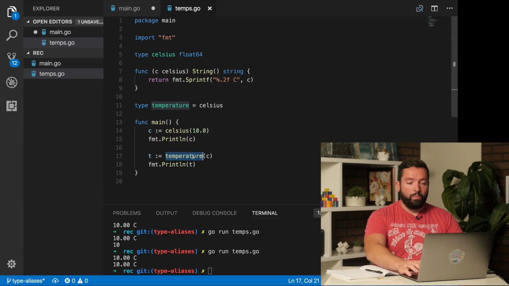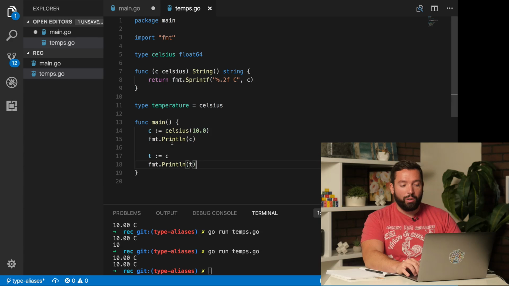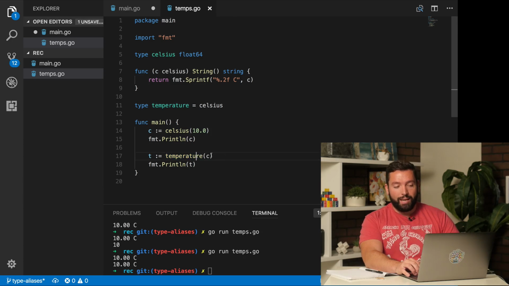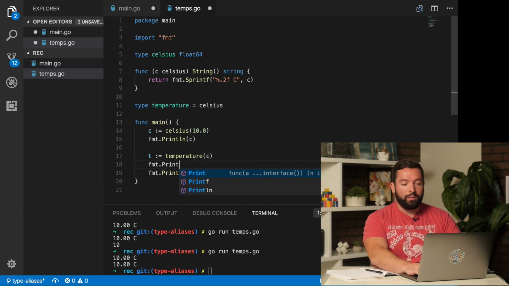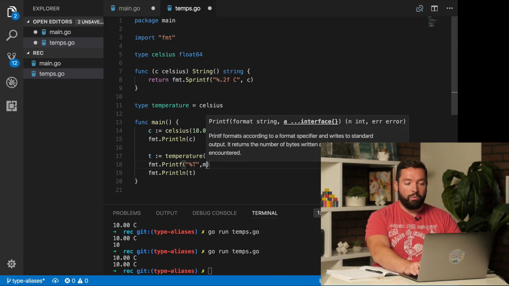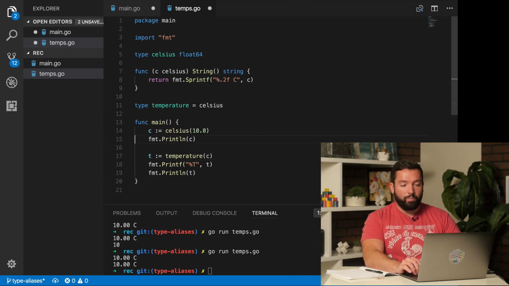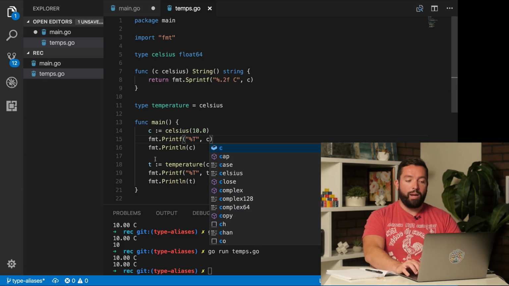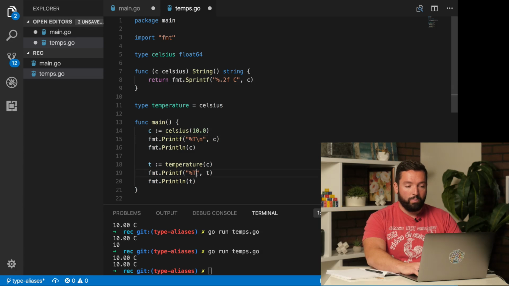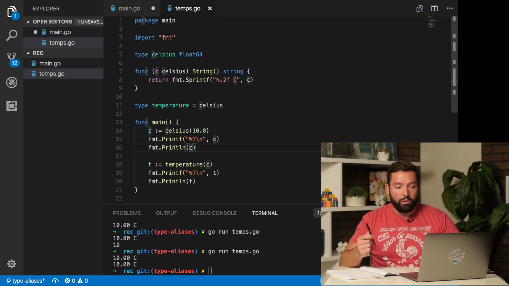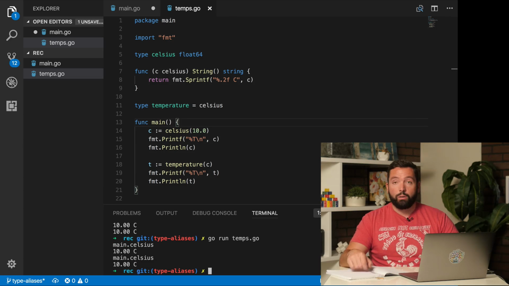So this is not even necessary anymore, because temperature and Celsius are exactly the same type, to the point that if we print the type of Celsius and the type of temperature, you might expect to see Celsius first and then temperature. But you'd be wrong. It will print Celsius both times. Why? Because temperature is not a new type. Temperature is an alias to an existing type.